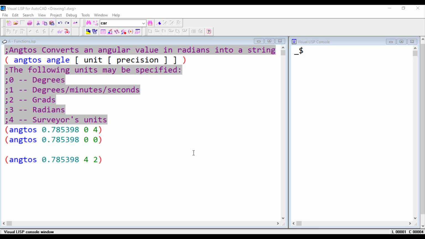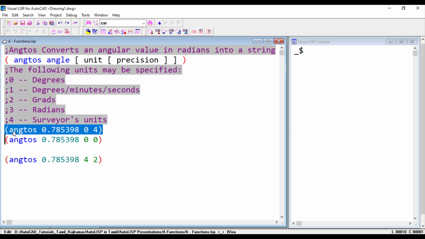Now I am going to explain the angtos command. This angtos command is related to the following units: 0, 1, 2, 3, 4. The 4 means survey unit. Here, for example, I got this value as the angle in radians, and the 0 means in degrees. And I am controlling the precision as the 4th value.